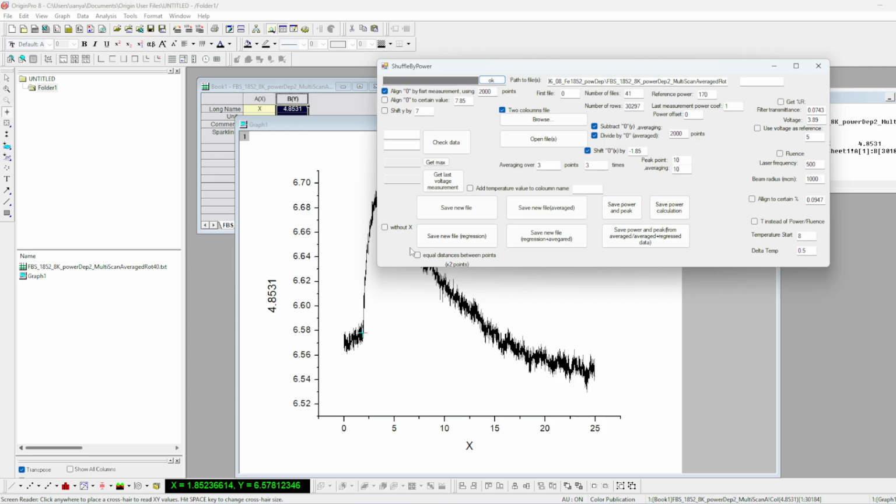During the opening, it should already do pre-processing of power and alignment. Then I click done, and for the main routine, I always use equidistant regression, meaning you should check the box for equidistant, equal distances, and save files regression. Depending on whether you want it in the Igor Pro format, you have to save it without X. If not, I just click save and the file starts processing and then is saved.